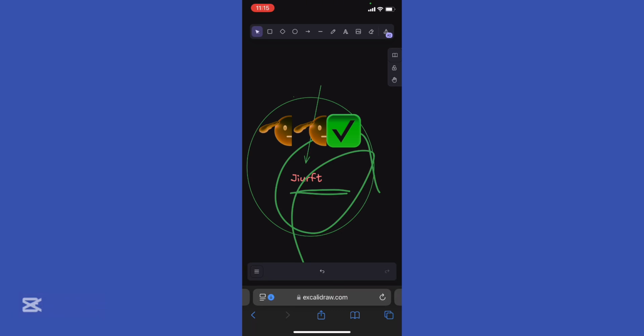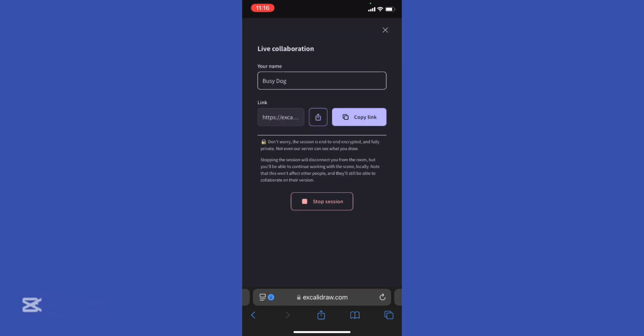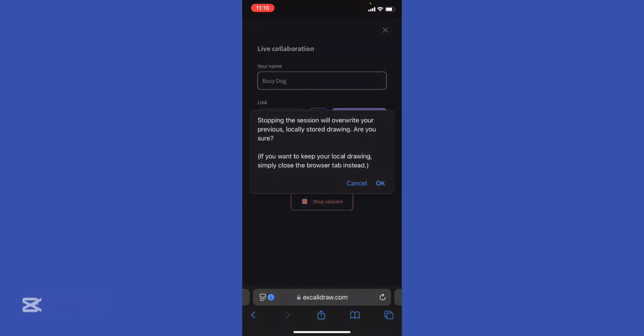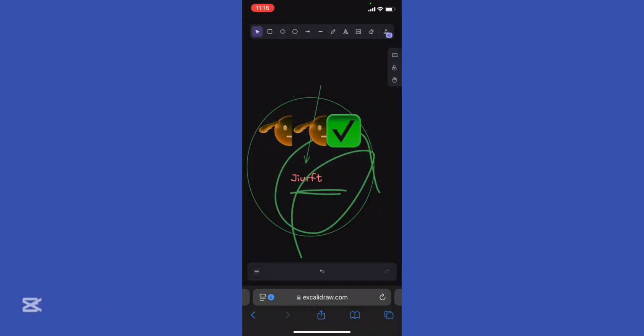And you can collaborate with annotations in real time. Excalidraw makes real-time collaboration easy, so you and your team can annotate together. Click the three bars at the bottom left, click live collaboration, then start session, and copy the link. Share it with other people, and they will have the name of the canvas, which is Busy Dog. I'm going to stop it.